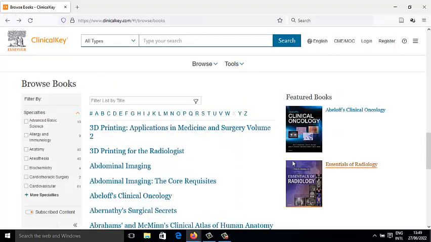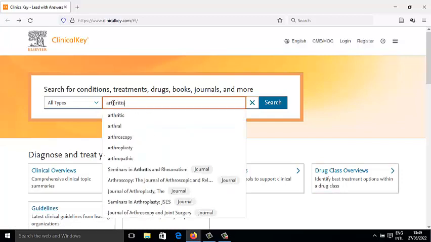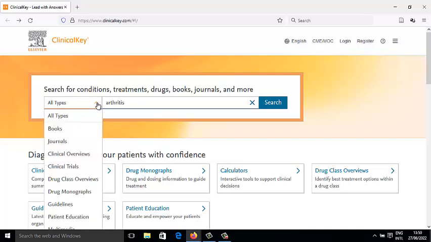Back to the searching, you have another option of searching in that search box. You can type, for example, arthritis, and you can either search in all types or all categories of the resources that we had mentioned during the browsing option, or you can limit as per the categories.